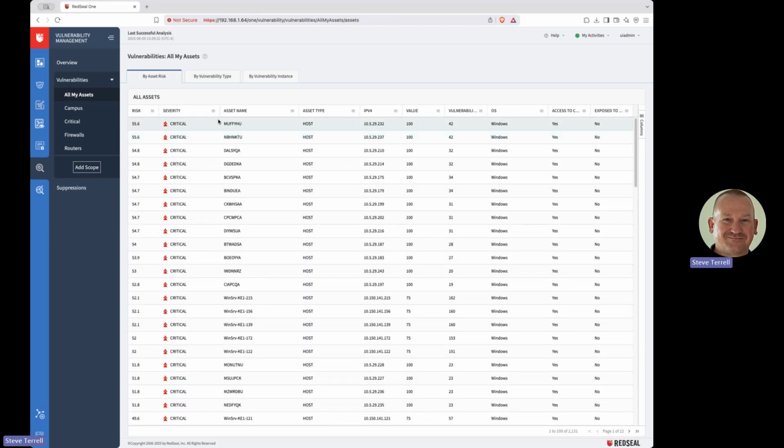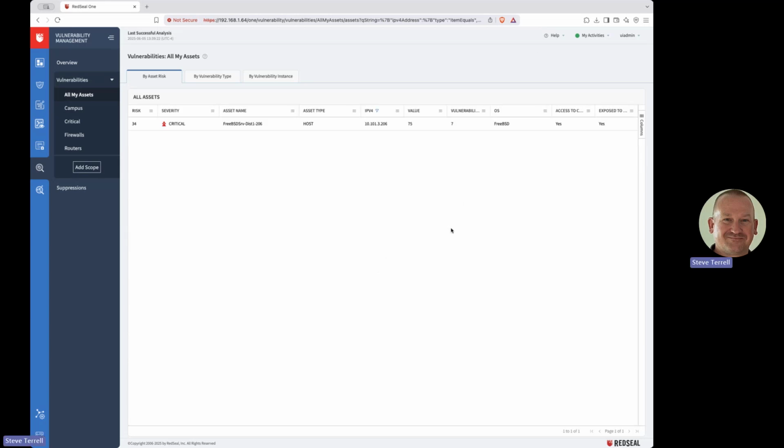And this is the overall riskiest asset in my model. It has a business value of 100 with 42 vulnerabilities. Say I'm a CISO of an organization and I just received an urgent call from our SOC that a host is showing indicators of compromise. They're telling me that it's a specific host. There it is. Critical severity, risk score of 34.